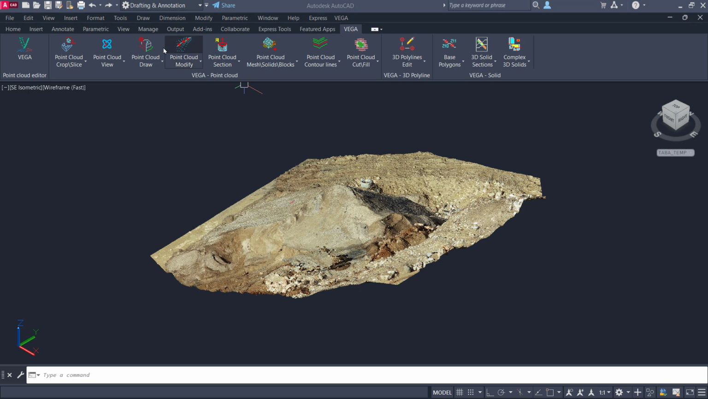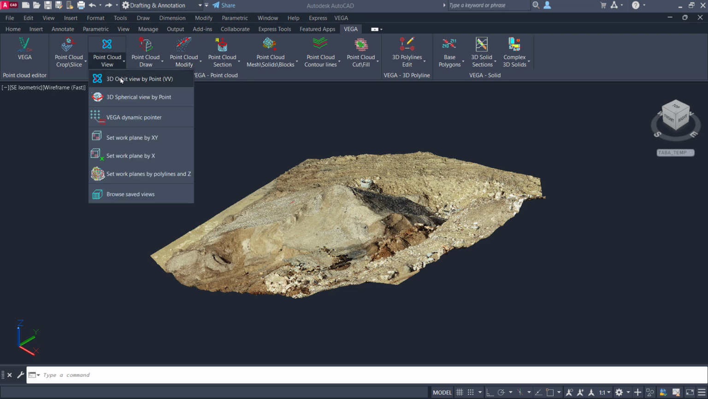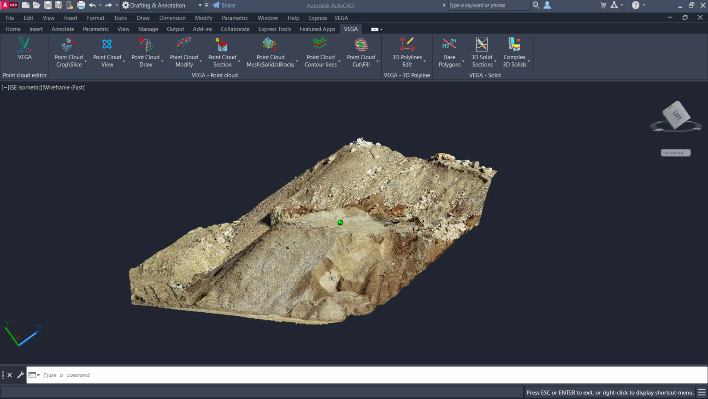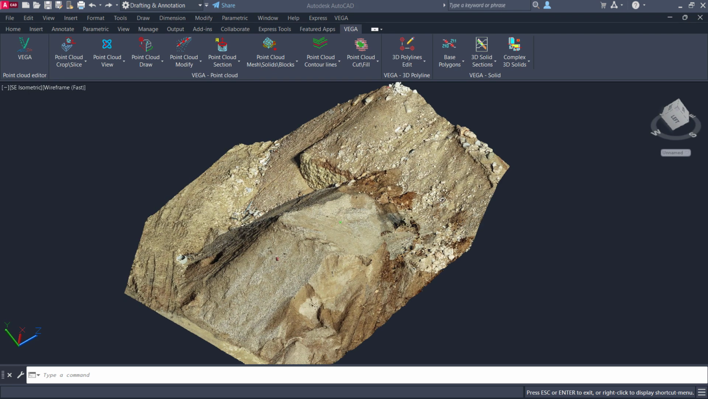To do this, I will use a very handy command in the VEGA program, 3D Orbit View, which gives the user the ability to select a point, around which we will select the point of view. This is the simplest crop you can do with the VEGA command. Crop point clouds by pick can work with one point cloud or with several point clouds.